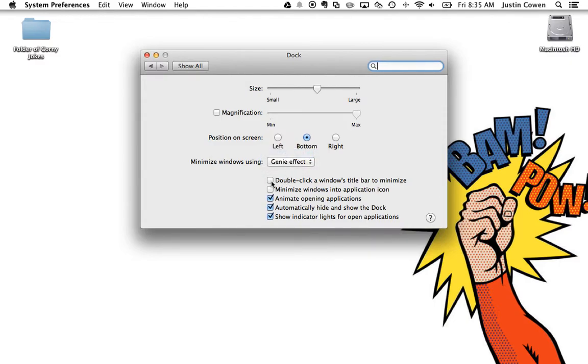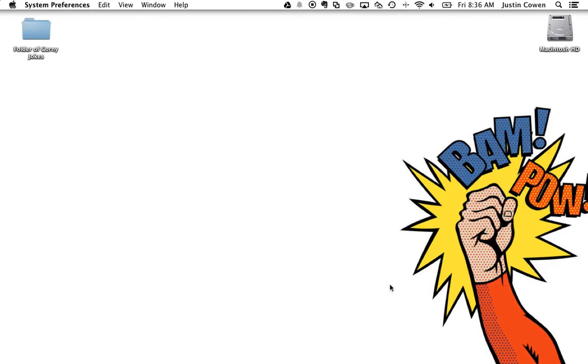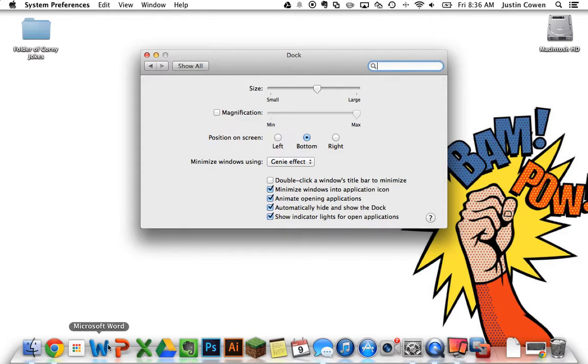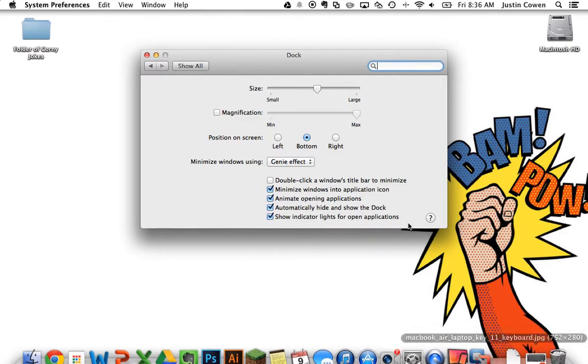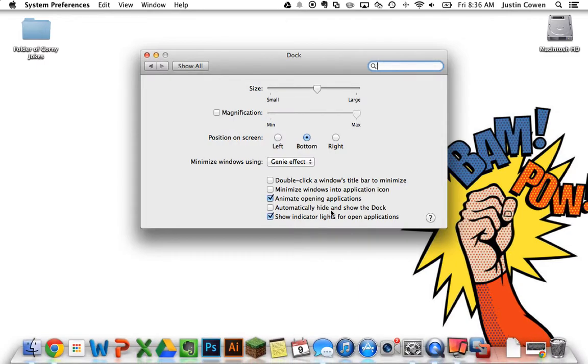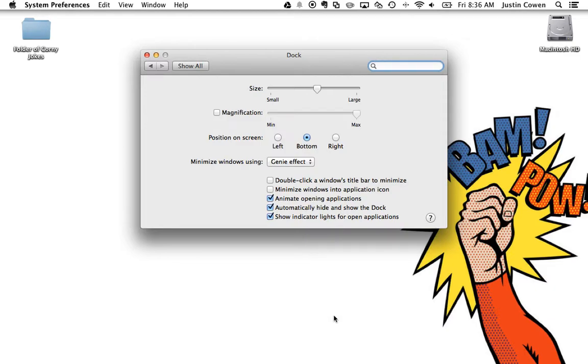You can turn on double click. When you turn this one on, if I double click the title bar right up here, the window minimizes. That's kind of a neat little trick. You can minimize windows into an application icon. So what that means is it would minimize down onto this versus over here on the side. You could have it change so it doesn't animate when opening applications. Automatically hide and show. This is one a lot of people will use. If I have it off, you can see my dock is always showing. If I turn it on, my dock hides when I'm not using it. So it's up to you if you like it or not.